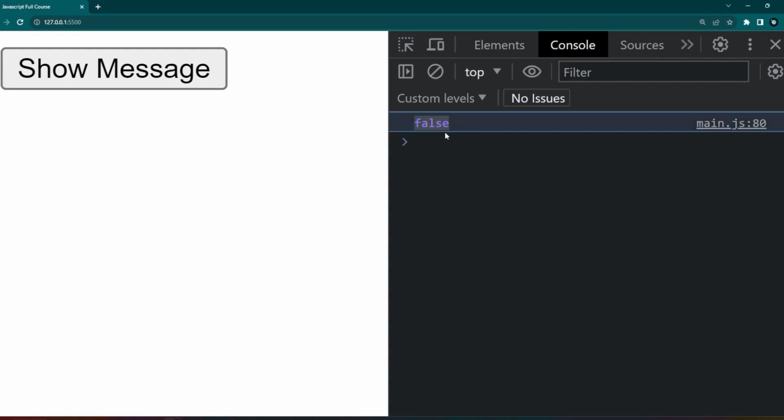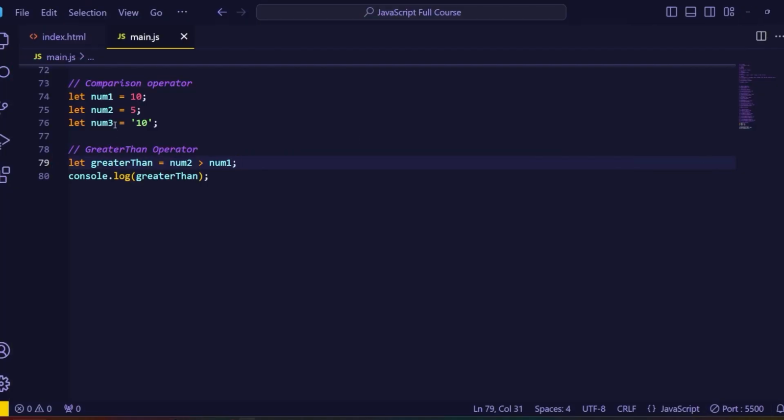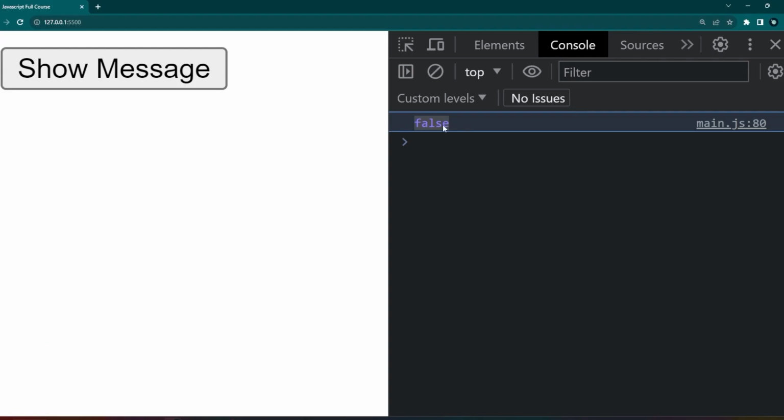This time we got false here. Why is that? Yes, of course, number 5 is not greater than number 10, right? So that's why this returned false. Hope you guys got the idea.